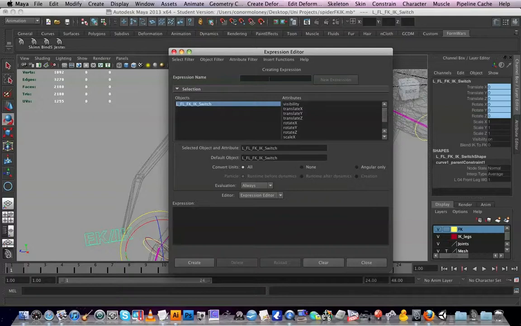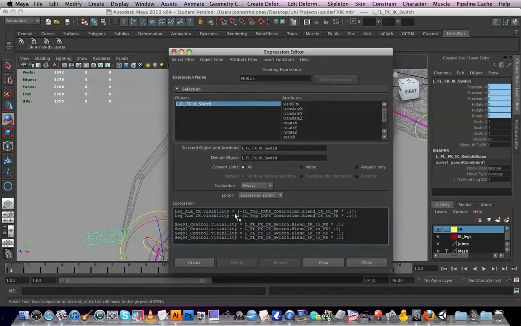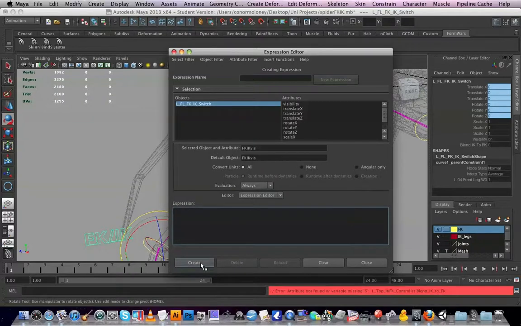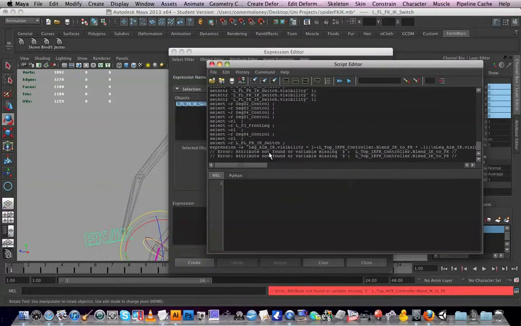Now you want to give your new expression a name, and I'll call this FKIK Viz for visibility. And down here is where we put the expression in. It doesn't rely on any of this other information, so don't worry about that. And I'll either get an error or it'll work when I hit create. And I got an error. Okay, errors are good. Attribute not found, missing top left top IK. Wow, where did I get that?